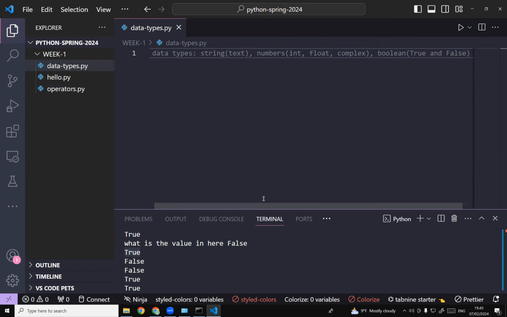As you can see, when I'm writing, now let me write something. What are the other data types? String, number, Booleans, and of course, lists, sets, tuple, and dictionary are also different data types.